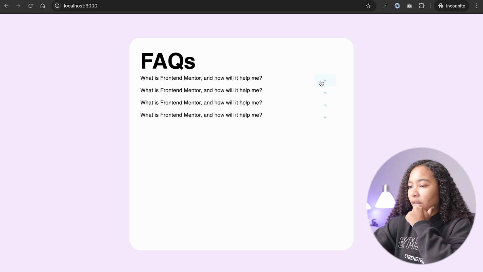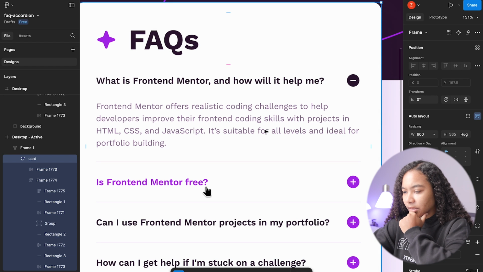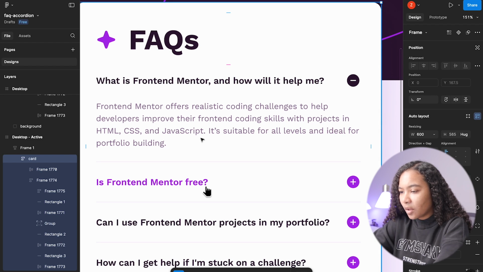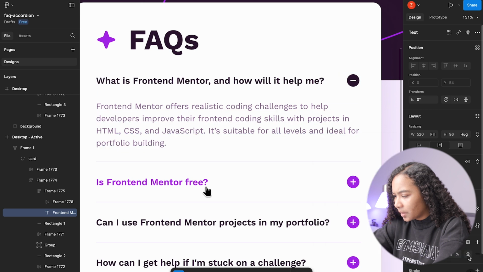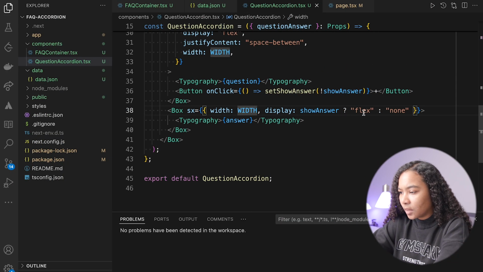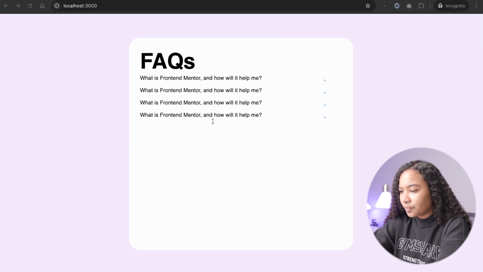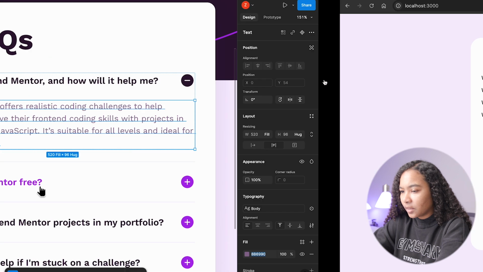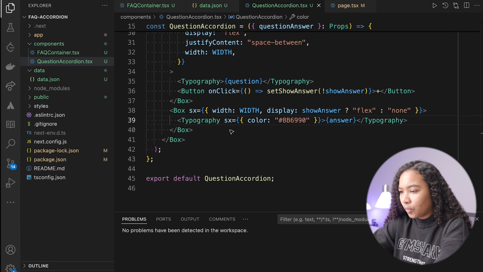All right, so yeah, the next thing we're going to do is just fix up the styling a little bit. So let's take a look at this a little bit more closely. So there's a hover state. This is actually a different color. This is a pale purple color, so we can already start just by setting that. So for our typography here, the answer, we're going to say color is that. So that'll give that a nice color.